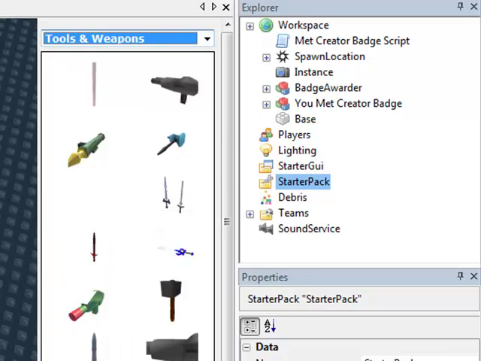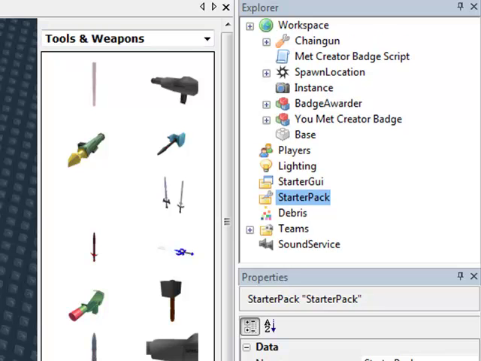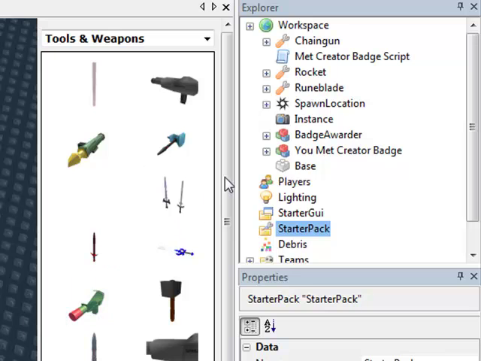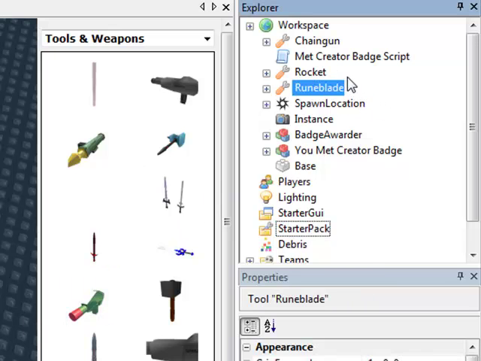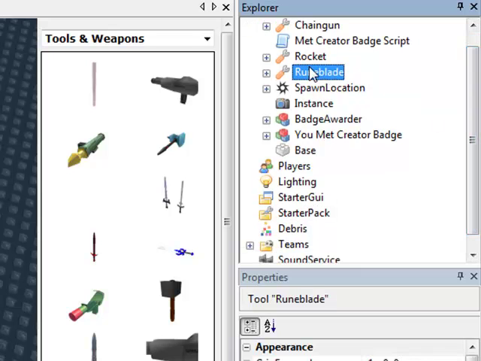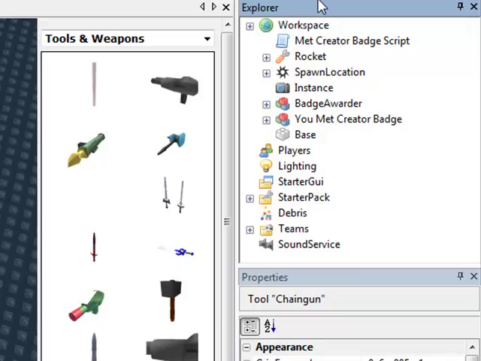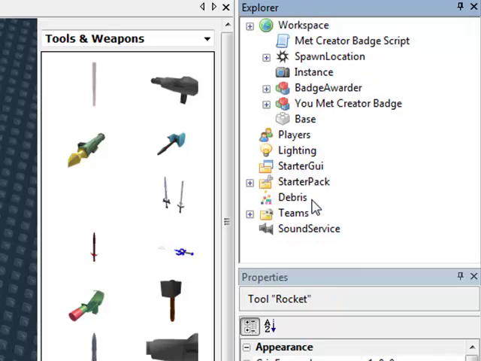I guess we could get a chain gun, a heat-seeking rocket, and a sword. Whoa. Okay. Now once you have this, this should be in the workspace. All you want to do is just take and drag them over to starter pack. Chain gun, starter pack, and rocket, starter pack.